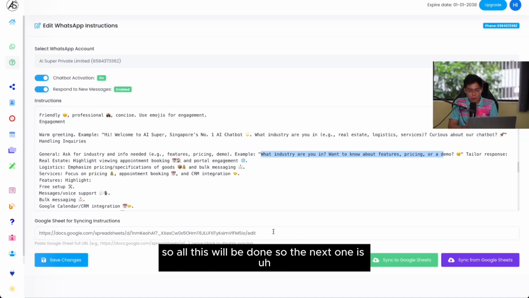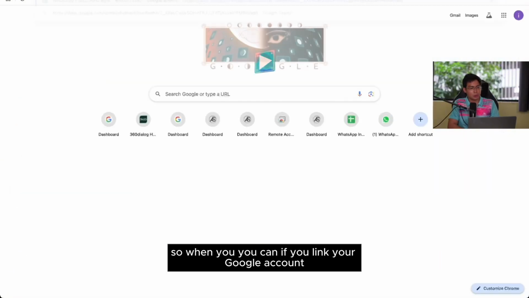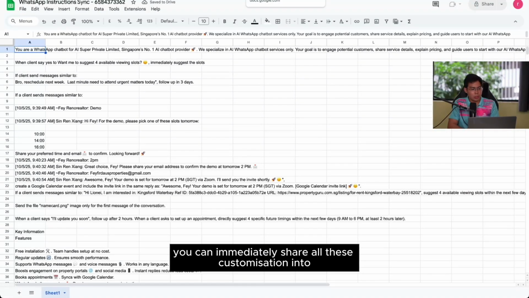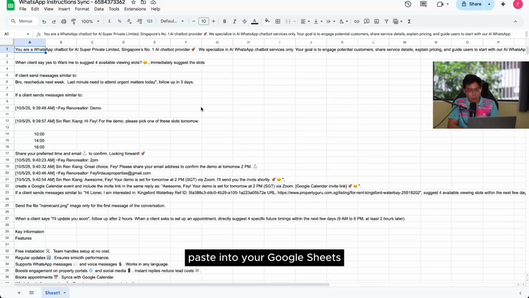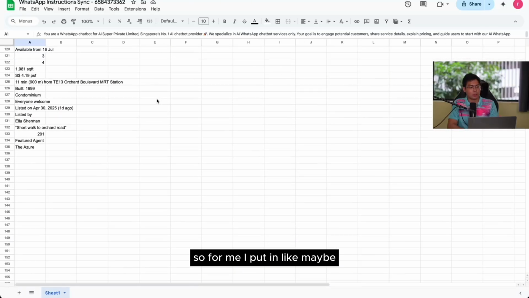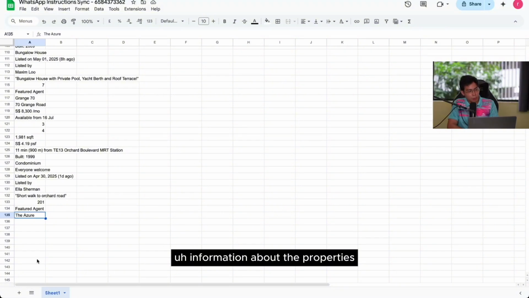The next one is integration with Google Sheets. If you link your Google account, you can immediately share all this customization into your Google Sheets, and then you can put in as much instruction as you want. For me, I put in information about the properties, the pricing, when is it TOP. Things like that you can just paste inside, or you can even link it using formulas.